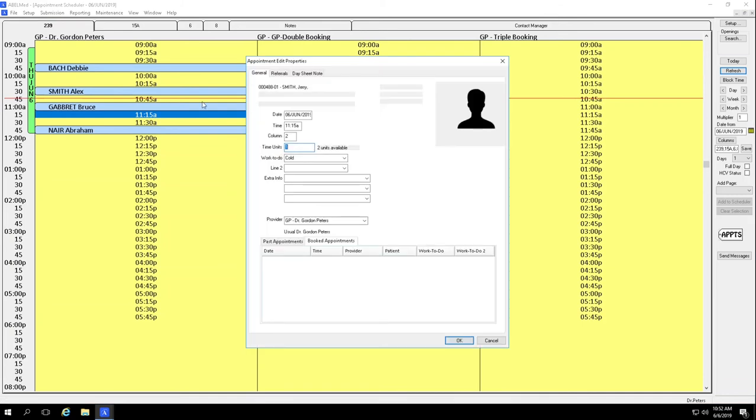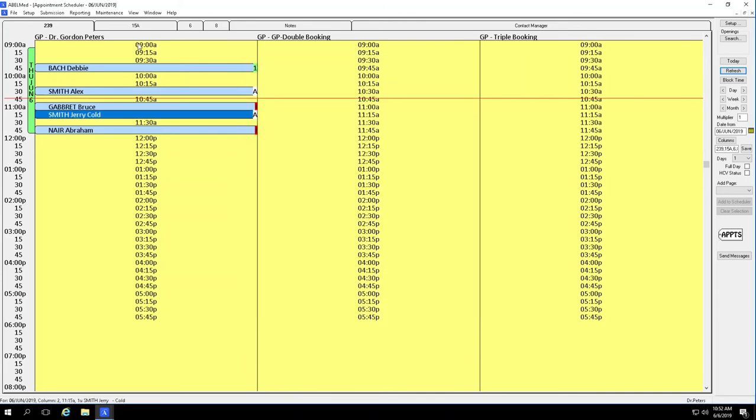Peters. And if I hit enter to book that appointment, you'll see it fills in the work to do for you. Everything that the patient manager asked will be filled in, and it puts that patient appointment right on the screen. And it also marks them as arrived for you because obviously if they're a walk-in patient, they're already arrived.